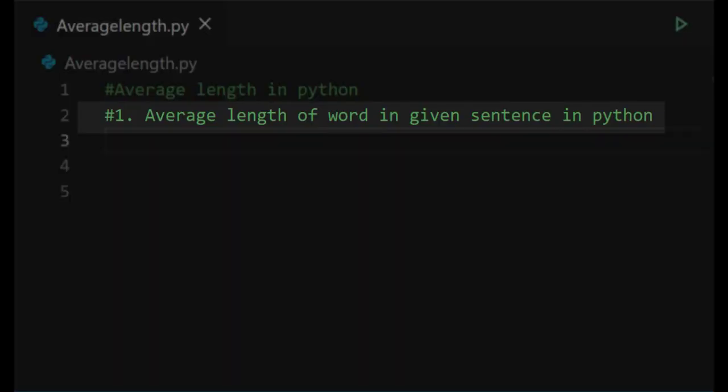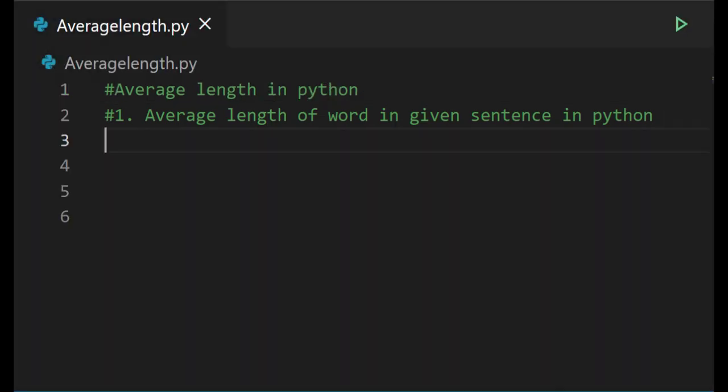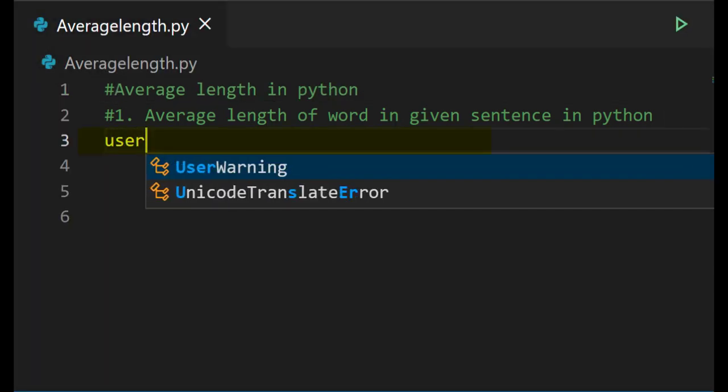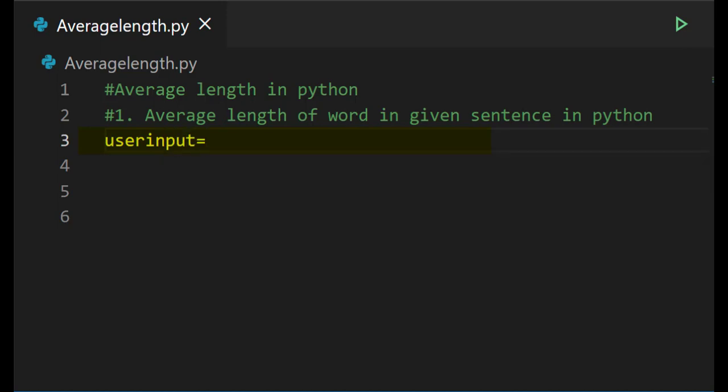In this session, we'll discuss how to find the average length of a word in a given sentence in Python. To give user input, first we'll write user input is equal to input and enter the string. Enter the sentence.